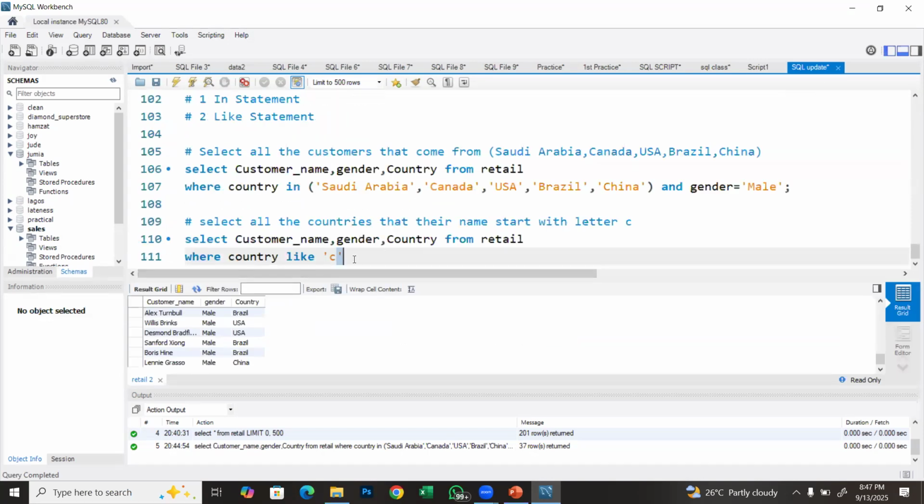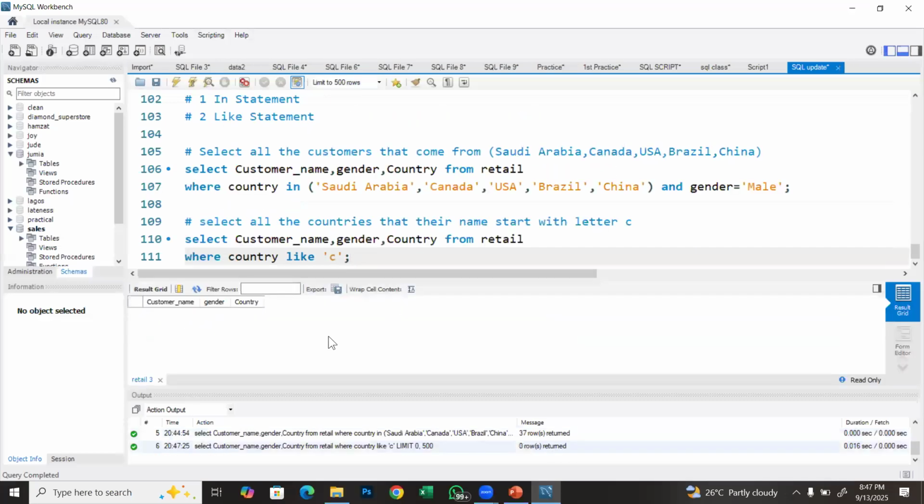in the select statement. So where country like C. If I do like C, this is going to give me all the countries that have letter C in their name, right? If I run it like this, you can see it does not actually give me anything, right? But now what should happen? I need the country that their name starts with letter C. So if I put letter C, then percentage in front of it, right?